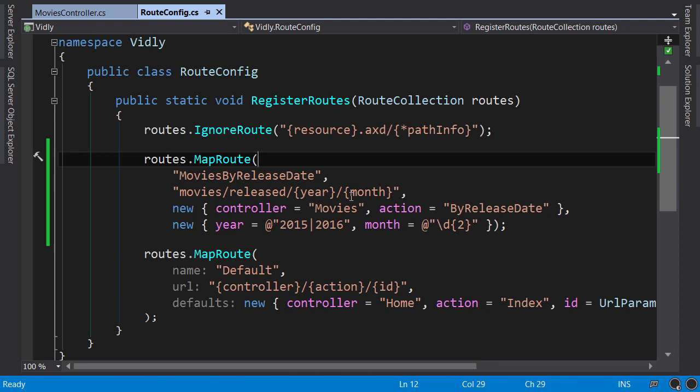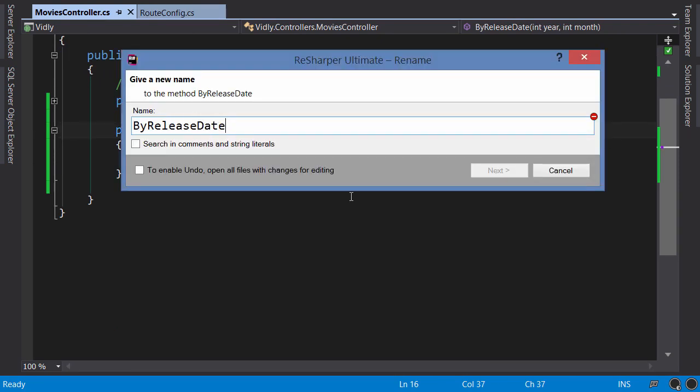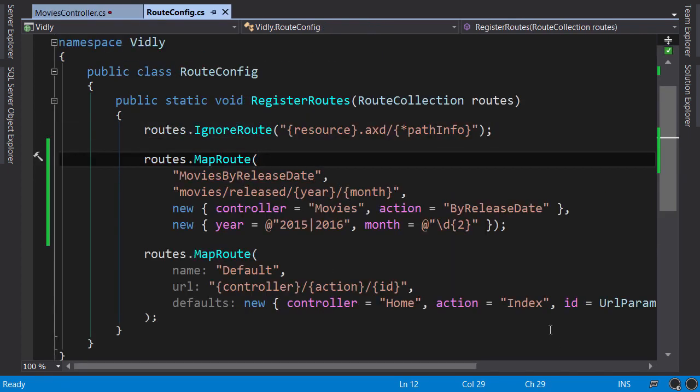Plus, another issue with this approach is that you have to go back and forth between your actions and custom routes. And the third issue is that if we go back to Movies controller and rename this action to ByRelease here, you can see it's not updated here. And that's because of this magic string. So when we rename a controller or an action, we have to remember to come back here and apply that name change as well. So this code is fragile because of this magic string.